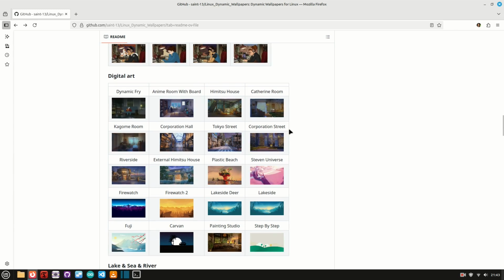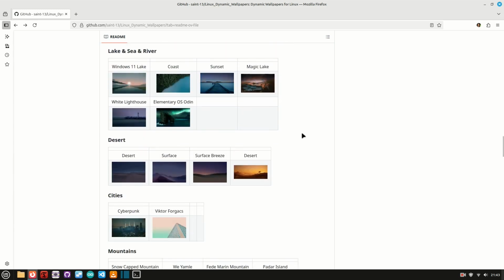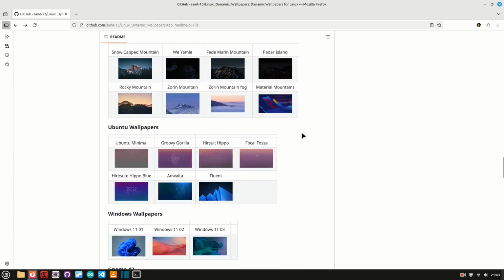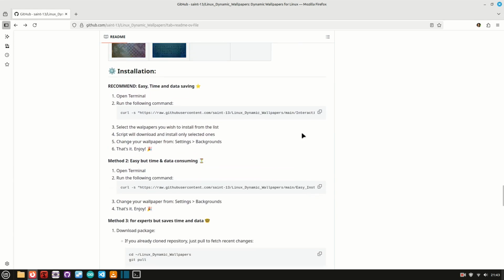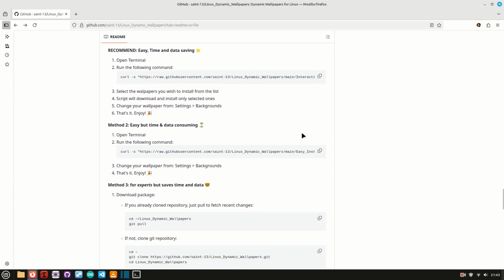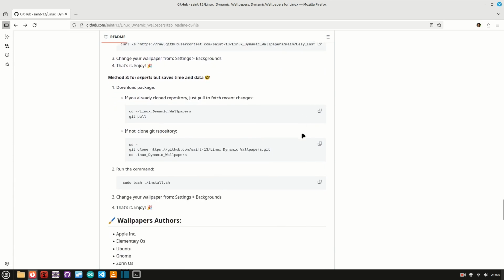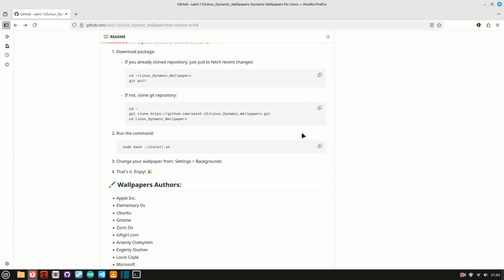First, we'll install a dynamic wallpaper tool from GitHub that works on any Linux distro with GNOME, Cinnamon, XFCE, or KDE. Once installed, the wallpaper automatically changes throughout the day based on your system clock. You don't need to run it every time. It adds itself to startup.